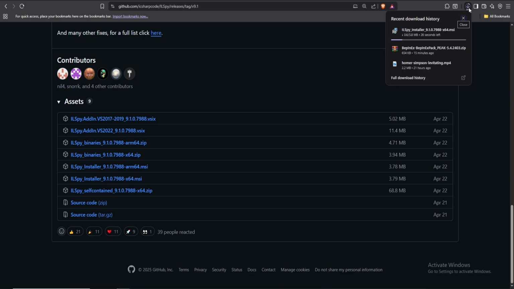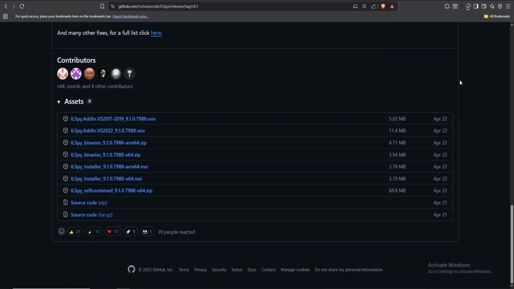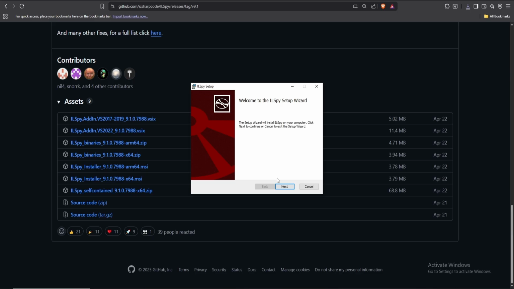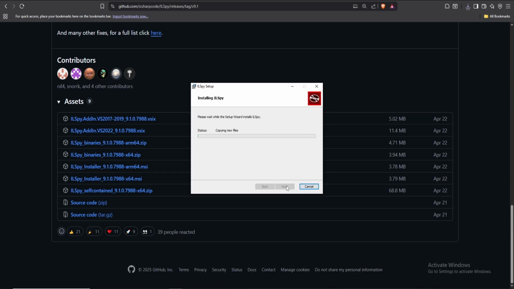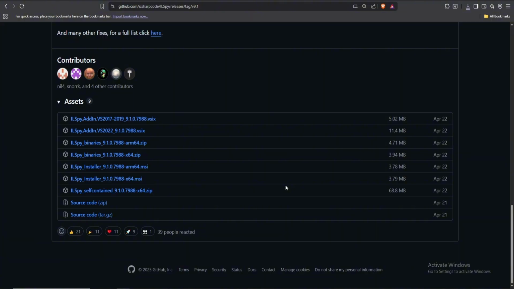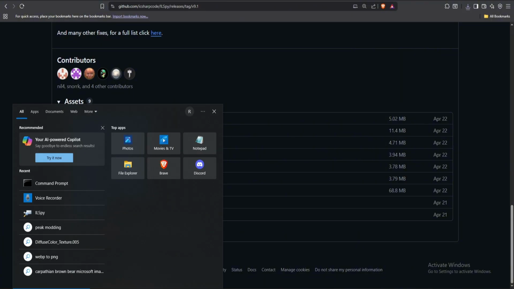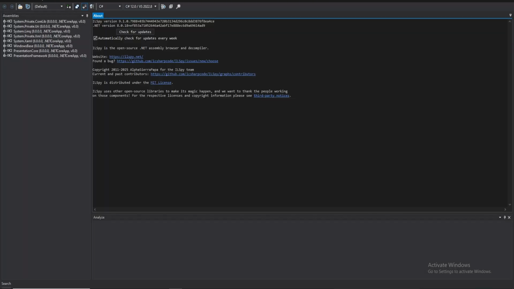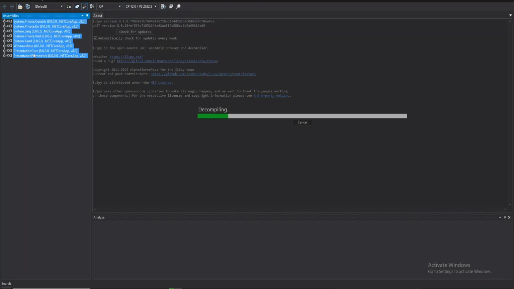Okay. Alright, now that it's done installing, I'm going to click on ILSpy installer. Next, install, finish, and okay, you should see it in your taskbar or whatever this is called. So I'm going to click on ILSpy, and you should see a weird looking UI that's like bright mode, or I guess not, because I already had it before.